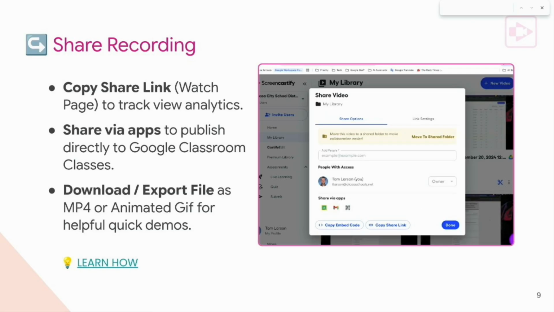Once you have the video edited, it's a matter of sharing it. You can copy the share link and send it via email or chat. You can share directly to Google Classroom. Or if you wanted to download the edited video, you can do that and then export it to a destination of your choosing. Keep in mind, everything that we record automatically gets saved to your Google Drive, so it's there and easily accessible whenever you need it.